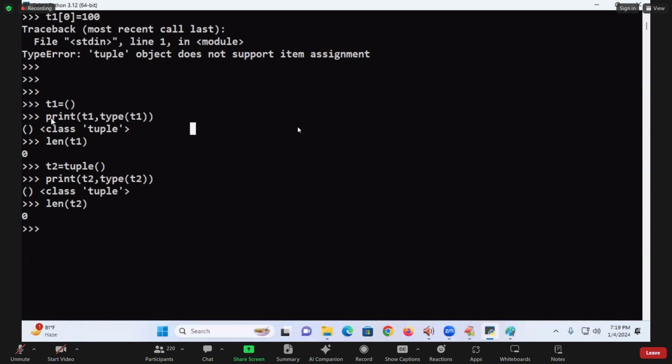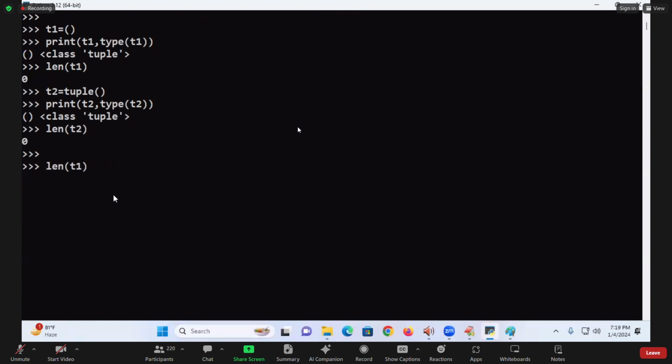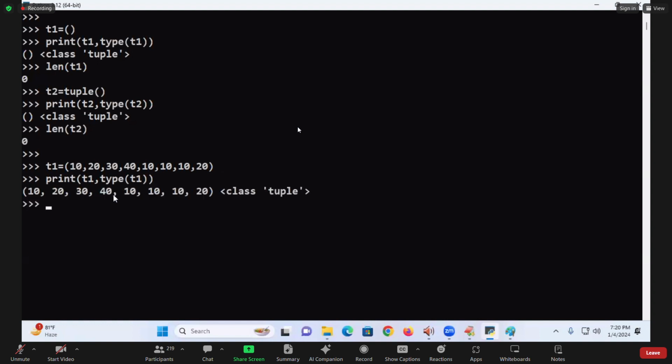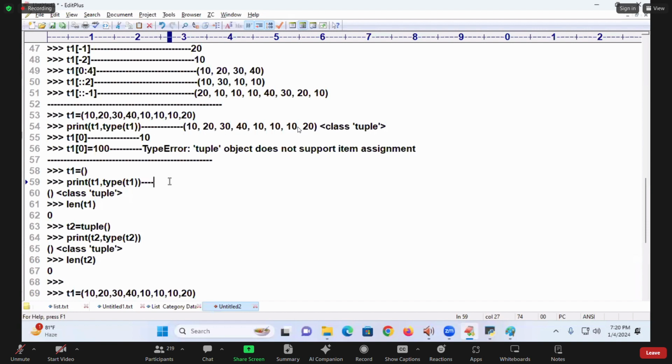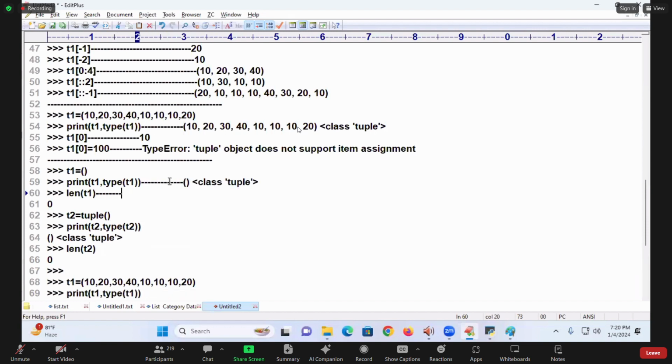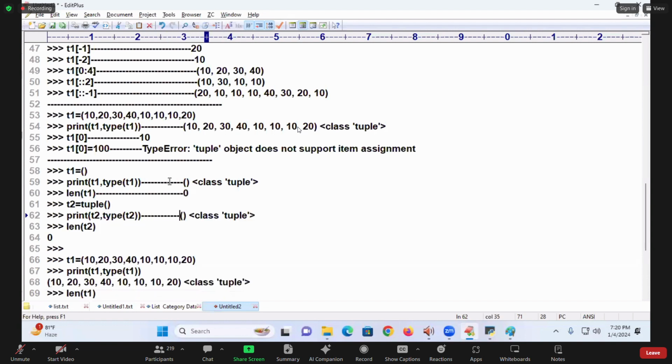Are you able to get it? This comes under what? Empty tuple, sorry. Come back to the point. Print of T1, len of T1. What is the answer? The number of elements is 8. This is known as a non-empty tuple. How many types of tuples are there? One is empty tuple, and one more is non-empty tuple. Good. Beautiful. So this is another way of doing it. So I will go for empty tuple and non-empty tuple.